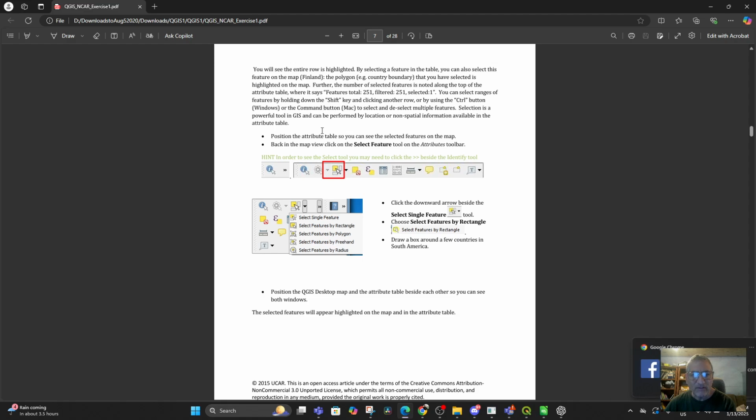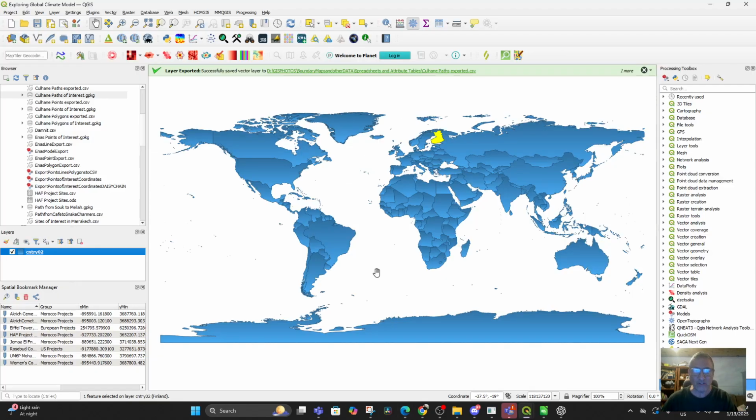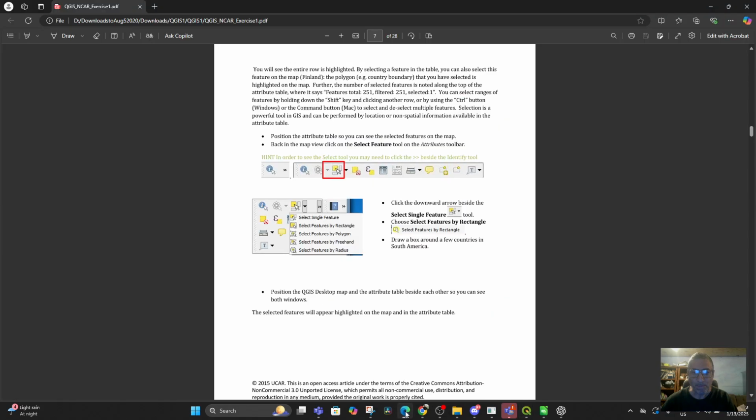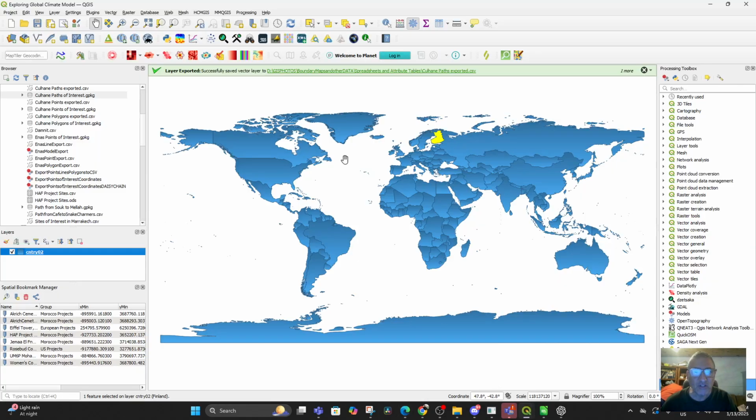You can see the selected features. Back in the map view, click on select feature. Oh gosh, look at this. All right, so what are they asking for here? They're saying that it gets highlighted, and they suggest that we can look up here and see. We're supposed to be able to see something. I don't see what they're saying that we can see.